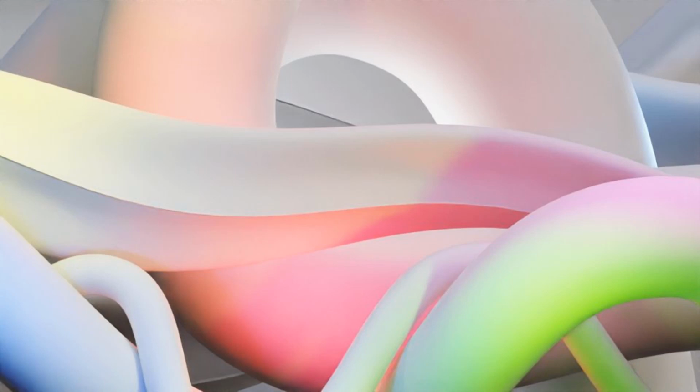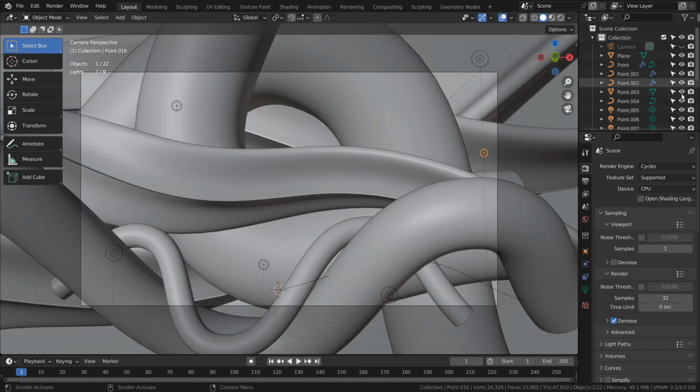In this tutorial, I'll show you how to create this abstract art image. This is how the scene looks like.